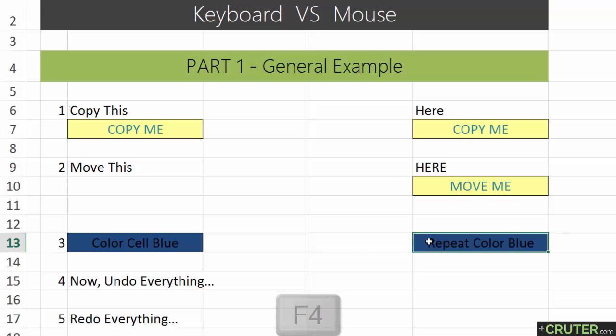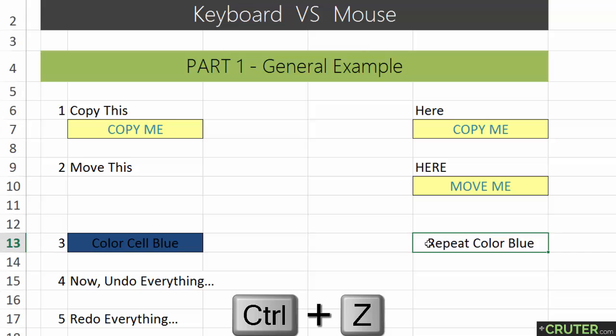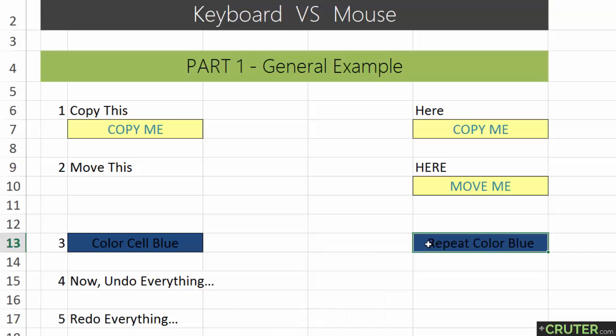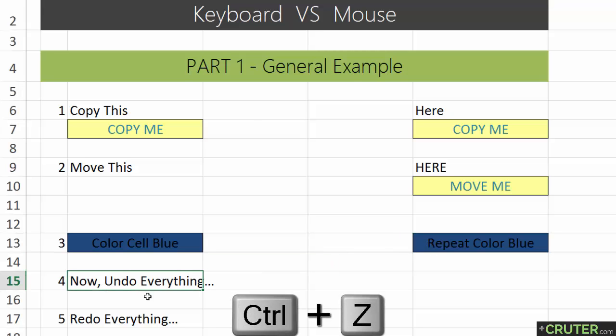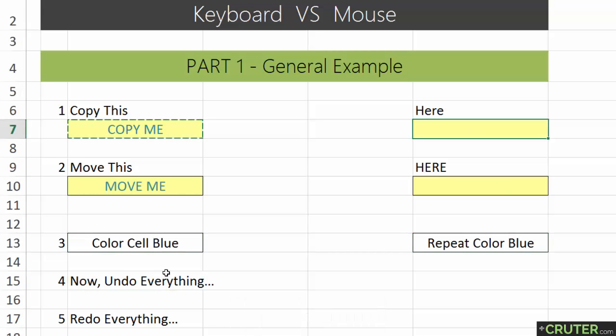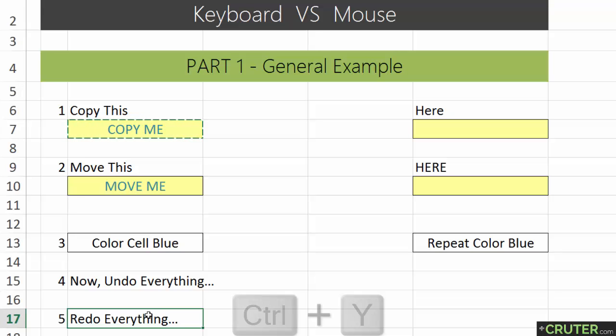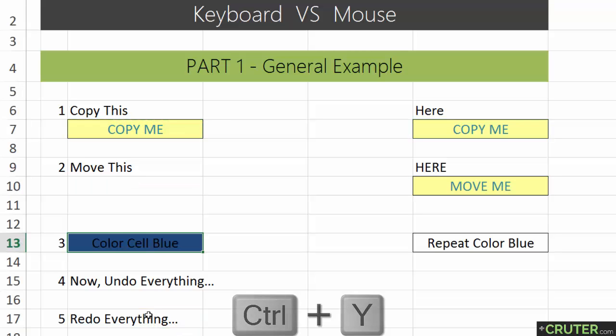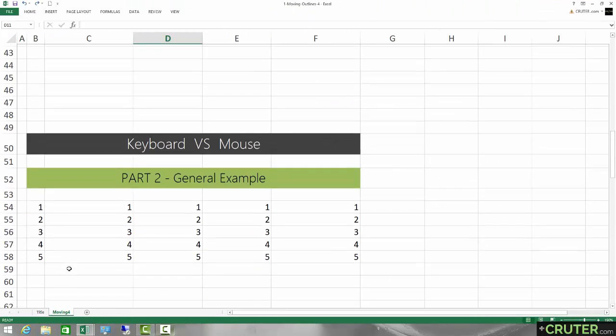I'm going to hit undo, Control-Z. So instead of doing it with the F4 version, you could also do it by hitting Control-Y, which is redo or repeat the previous process. Now let's undo everything. So I'm going to hit Control-Z over and over again until I'm back to the beginning. Now I want to redo everything. So again, redo is Control-Y as well. So Control-Y, Y, Y, and Y. Everything is done.